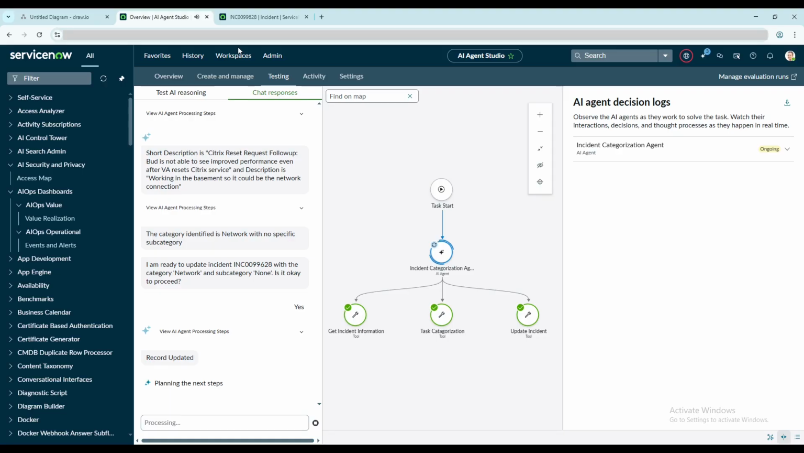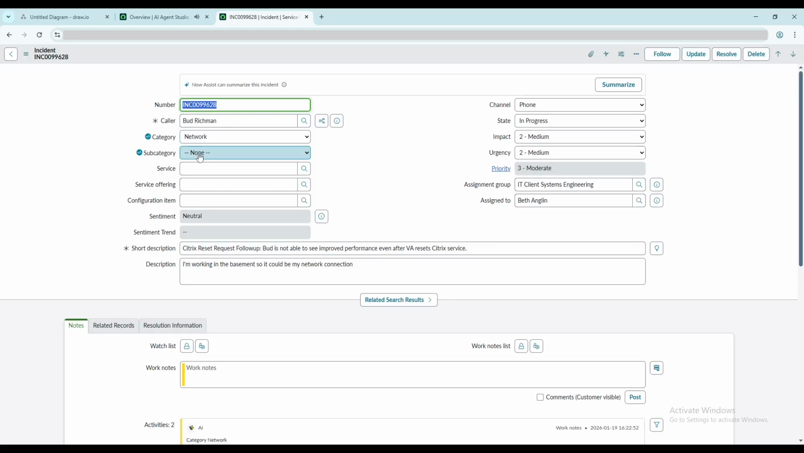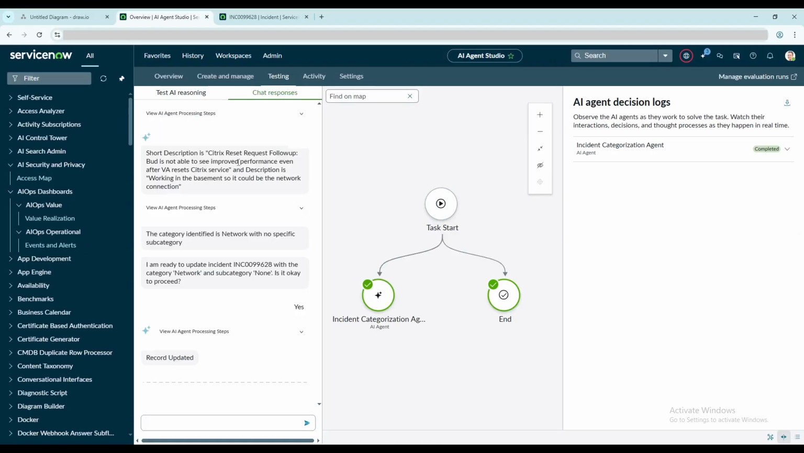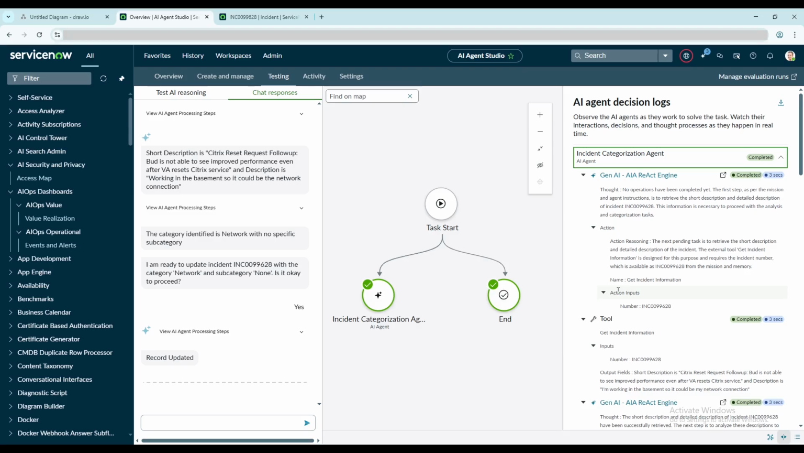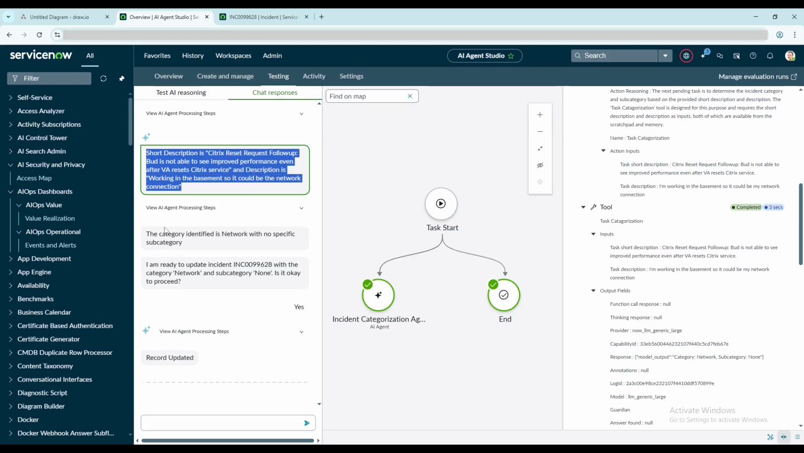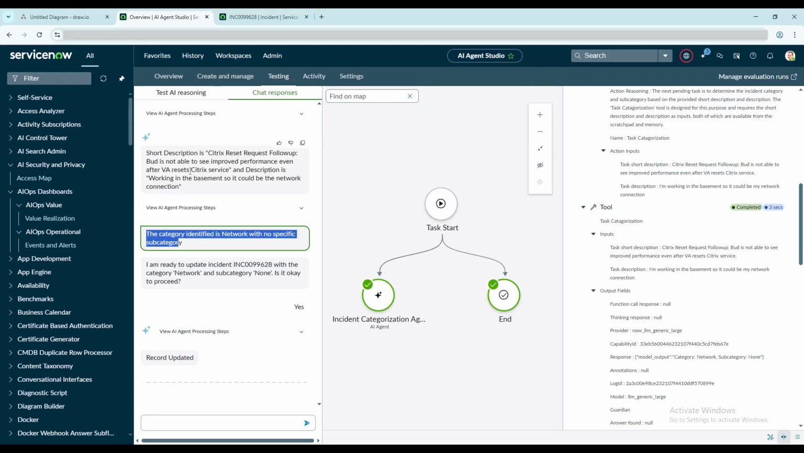We can go and check: category equal to network, subcategory nothing. And here the AI updated the work notes, category equal to network, subcategory equal to none. Okay, so this way, using these AI agents, you can not only generate something, you can also take actions. Here all the responses you can see on the right side are for our testing purpose. The left side is what the user will actually see. Now I can hide this one, I can hide this one. Whatever your requirement is, you can do that.